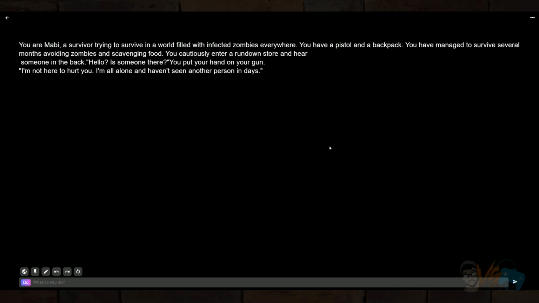I am Mobby, a survivor living in the world with infected zombies everywhere. You have a pistol and a backpack. You have managed to survive several months, avoiding zombies and scavenging food. You cautiously enter a run-down store and hear someone in the back.